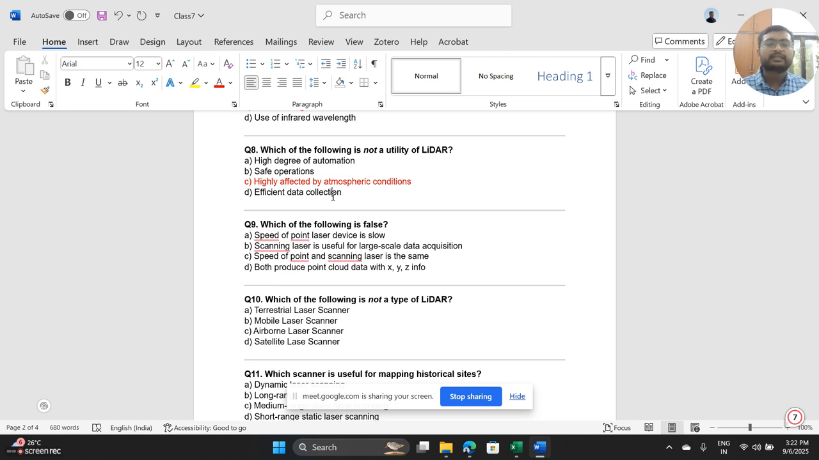And because of that, scanning lasers are speedy, and they can cover a large-scale area. So options A and B are both true. The third one says the speed of point and scanning laser is the same.